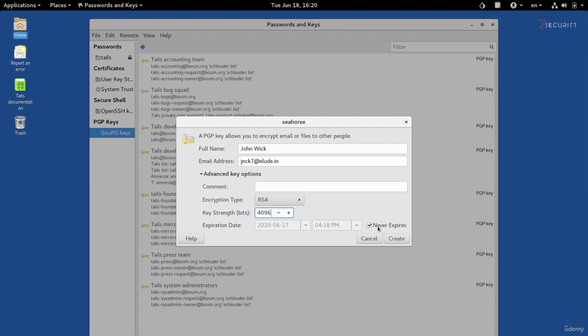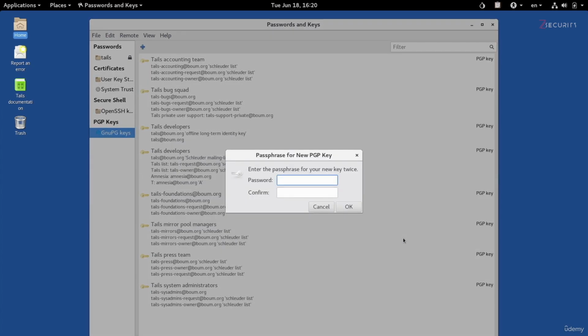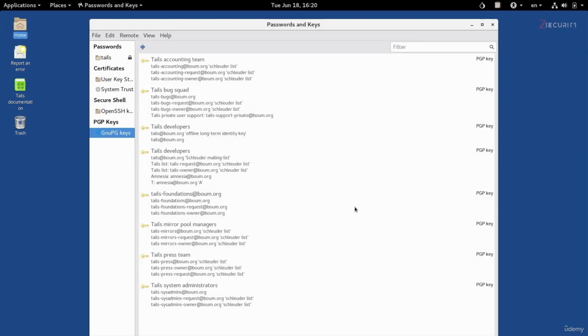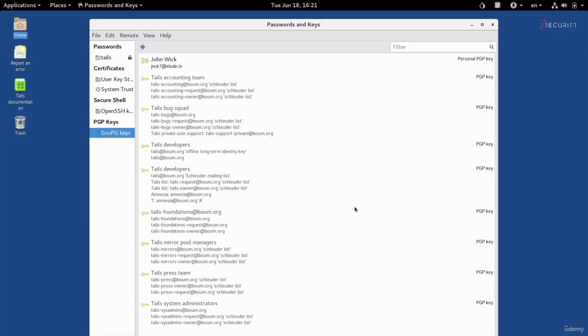I'll keep this ticked, and I'm going to click on Create to create my key pair. Now, it's going to ask me to set a passphrase for the key. Make sure you set a strong and long one. Click OK, and this program is going to generate your key pair, and as you can see right here, we have a new entry with my key pair.